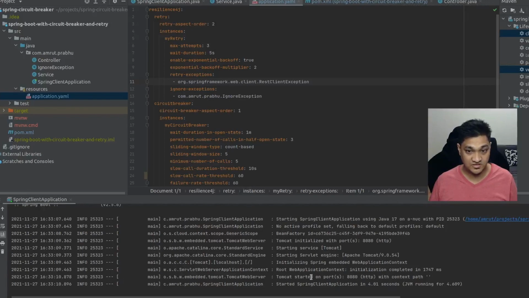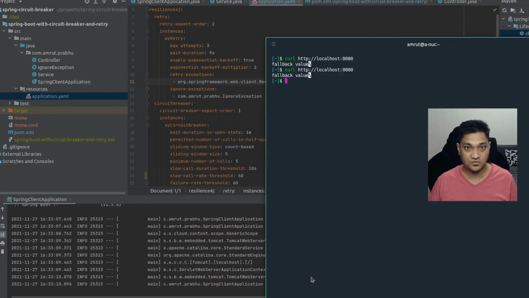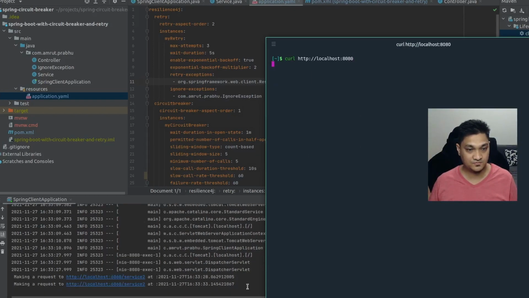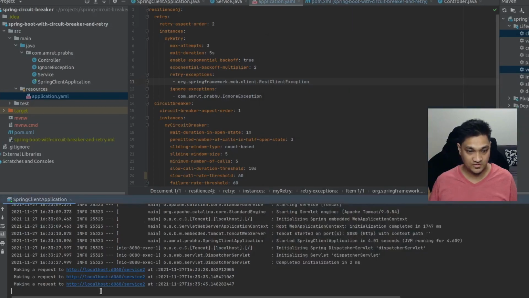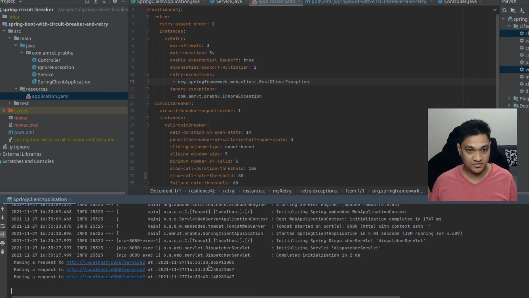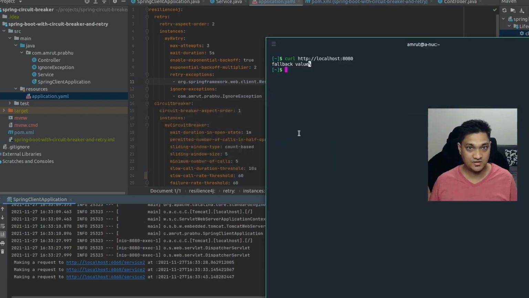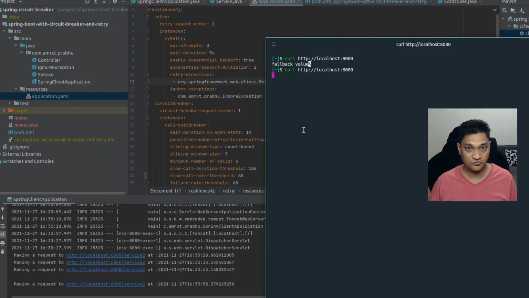The application has started now. So let's make a call now. Let me clear this and make a call here. As you can see, it made 3 retries and then it returned the fallback value, right? If you look here, the difference is 5 seconds and then 10 seconds. Now let's make a series of 4 more calls.